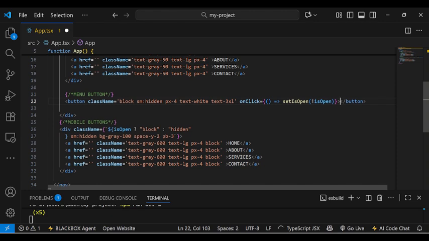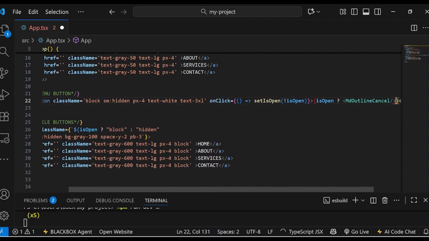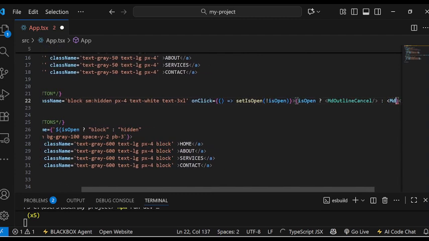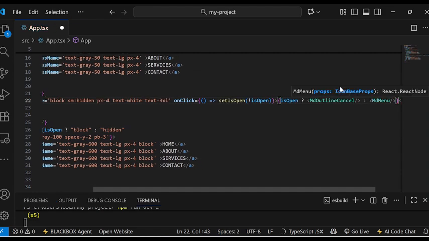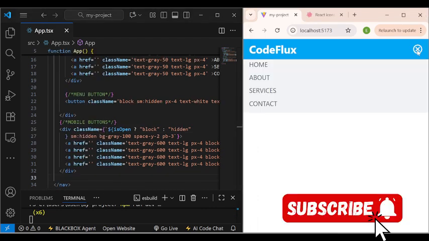dynamically, so that when the hamburger button is closed, it displays the hamburger button, and when it is open, the cancel button is displayed. This is the functionality for that. So we can see when it's open, the cancel button is displayed, and vice versa. That's it.